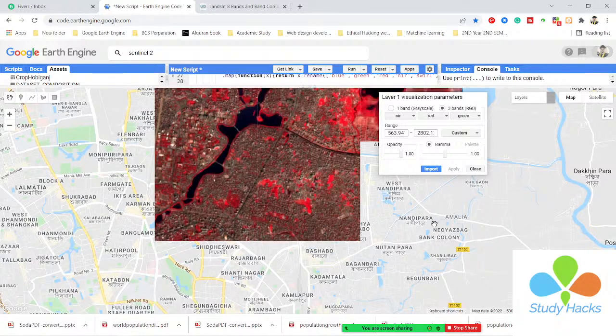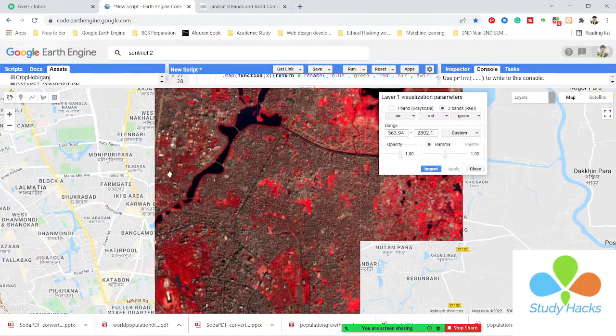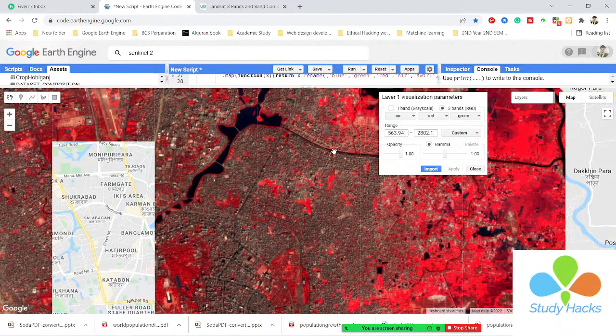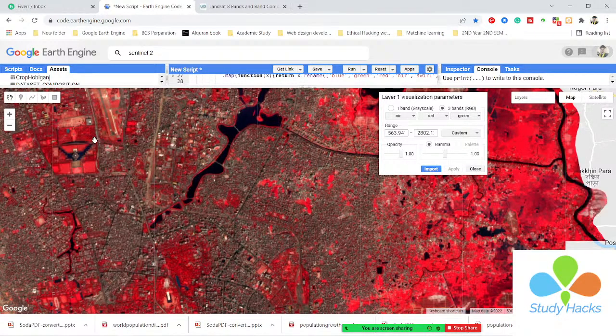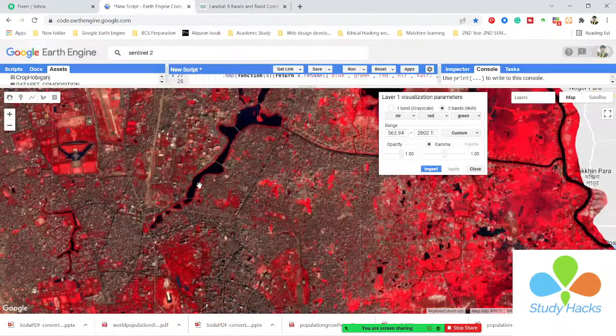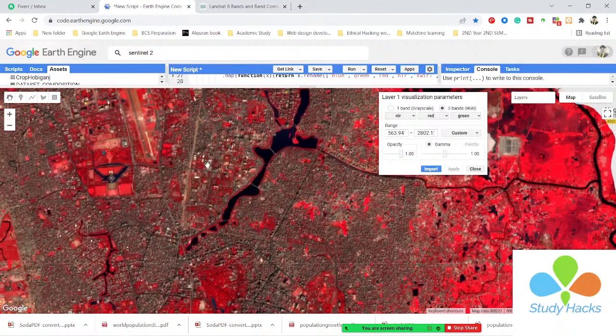Okay, and in this false color composite we can also identify some features. You can see this dark red, or this red, identifies the vegetation. Also you can see the description about this area: red means better or healthy vegetation. Dark areas are water, and urban areas are white. Okay, we can easily see the urban area will be white, in this part.